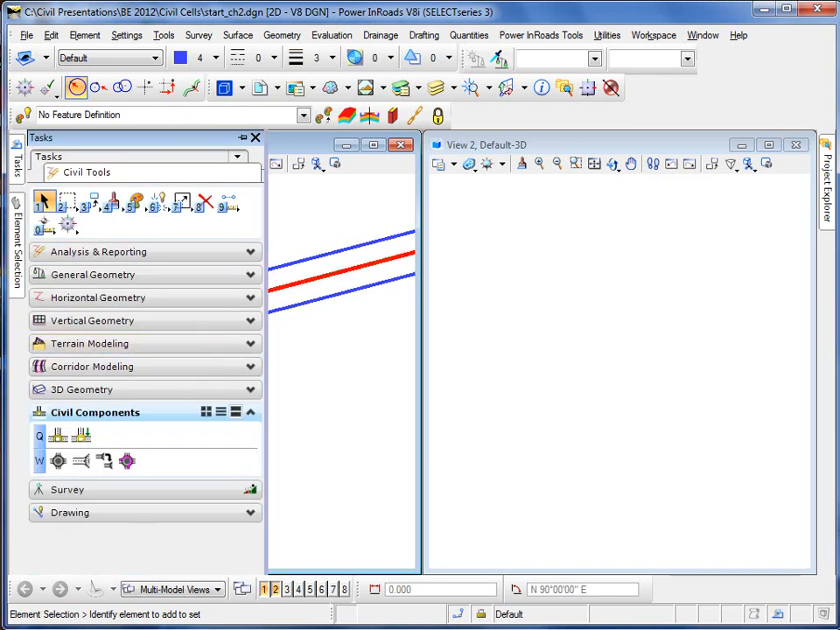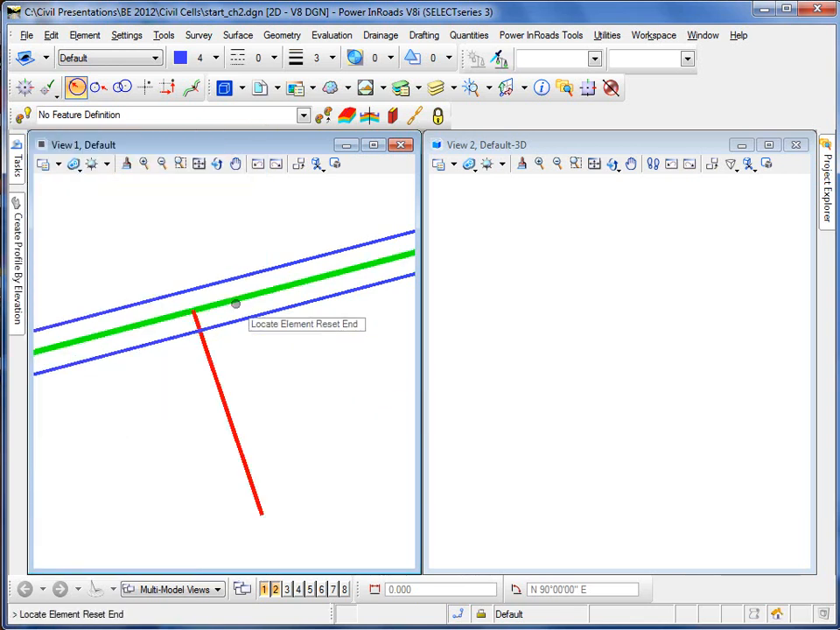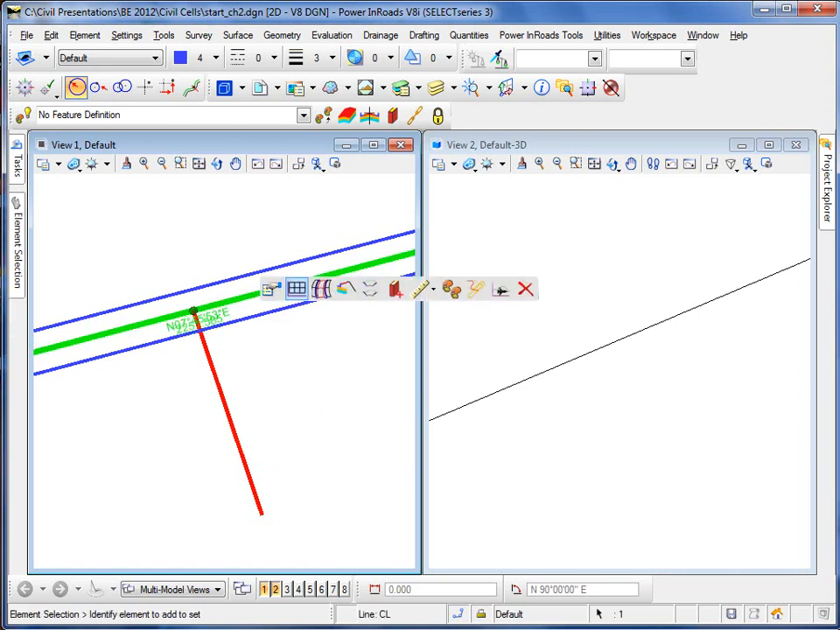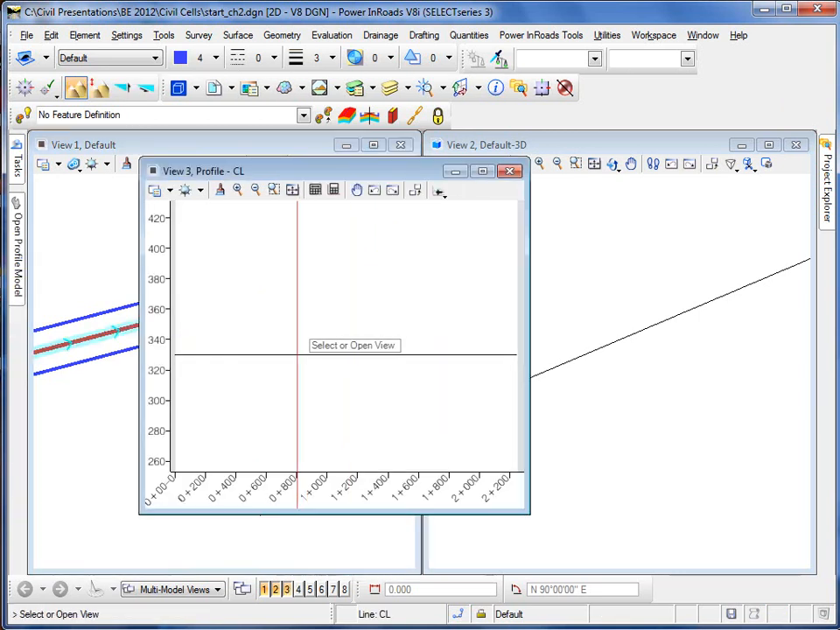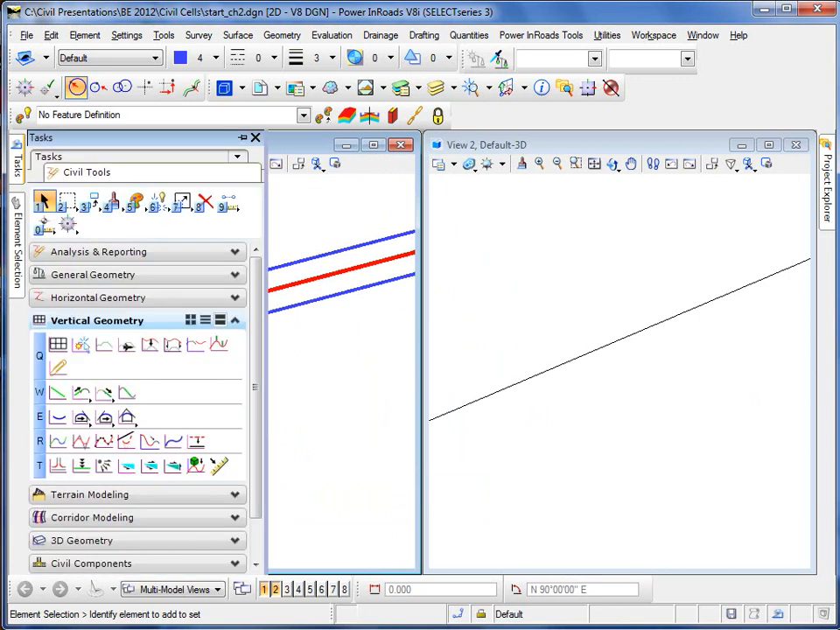So the first thing I'm going to do is come over to vertical geometry, and I'm going to select my profile by constant elevation. I'm going to just select my center line there, and I'm just going to apply a constant elevation of 330 to it. Okay, so what that did for me is basically create a profile at a constant elevation of 330, and now that gives me 3D geometry.